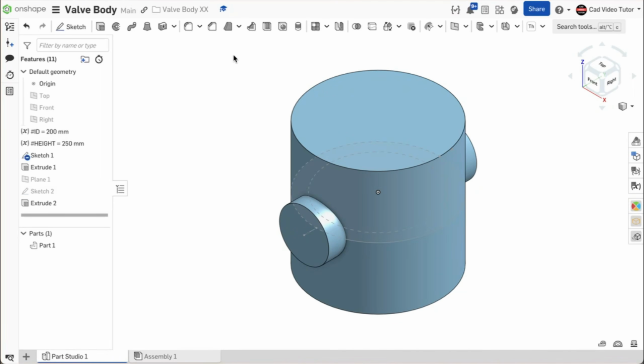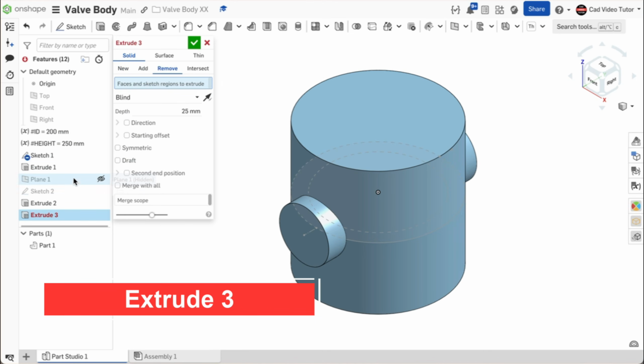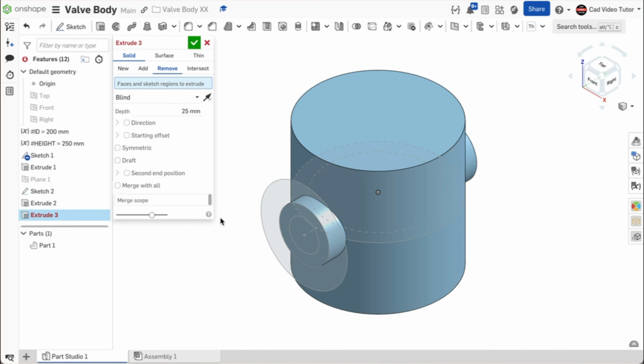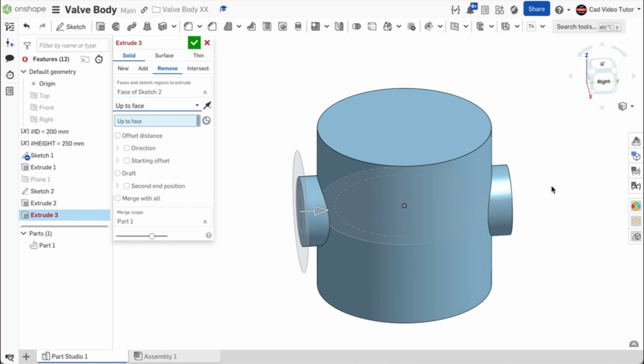We can now remove material for the shaft hole. Click on Extrude again. Use Remove. Click on Sketch 2 to turn on its visibility. For the region, click on the center hole. Direction is toward the rear. End type is up to face. Click on the face of the rear boss.